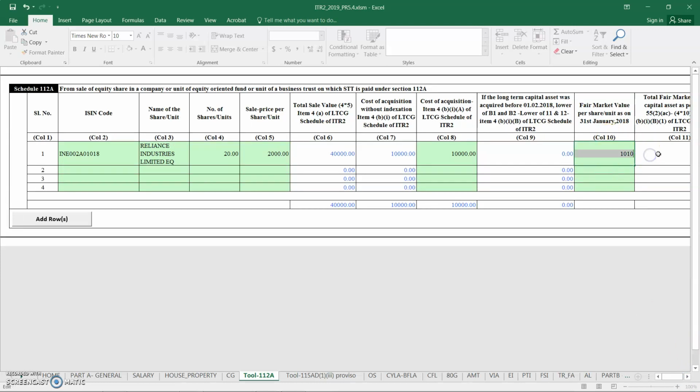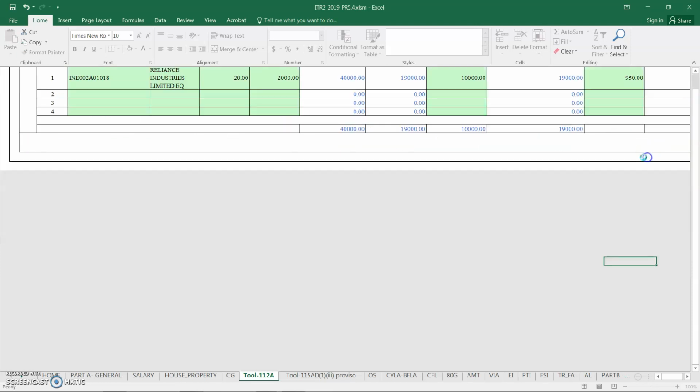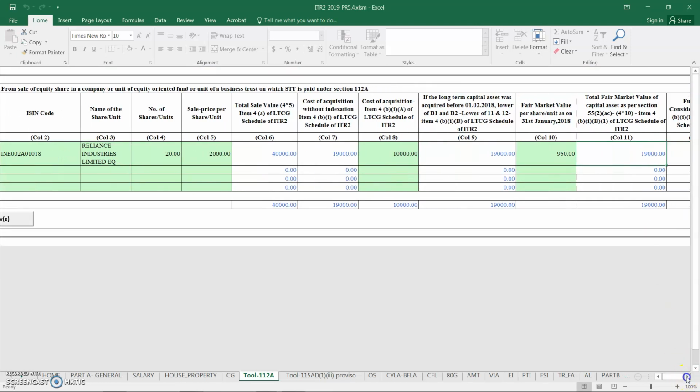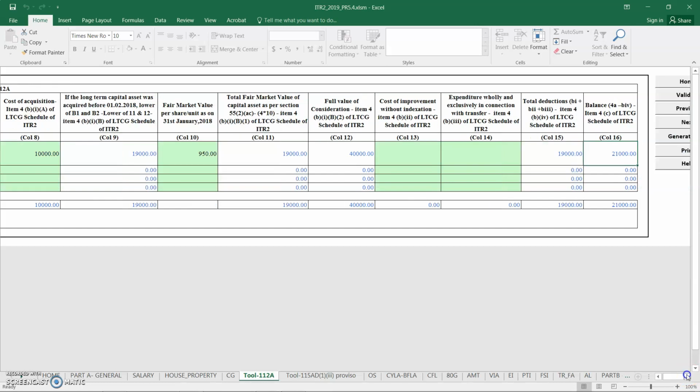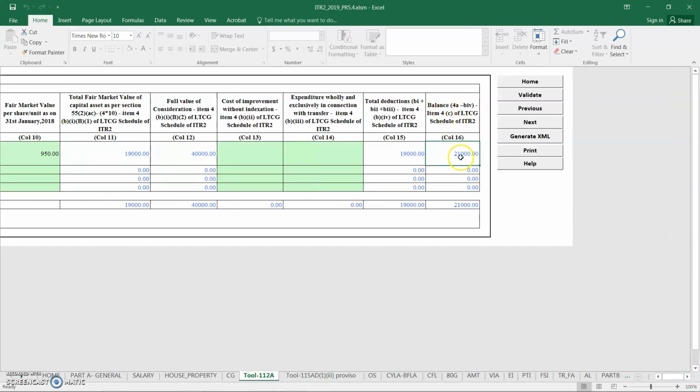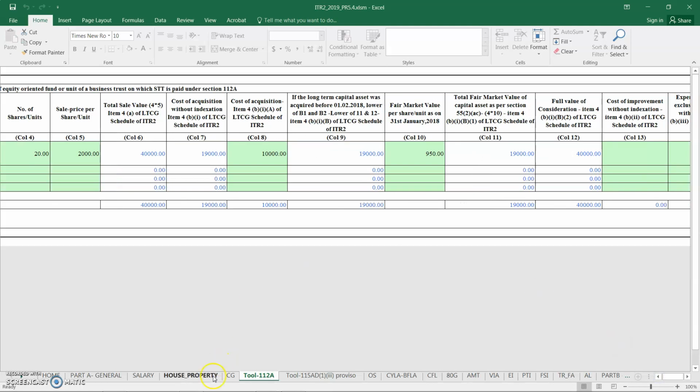I think in the beginning of 2018, it was only trading at around that. So right here, that's your long-term capital gains, 21,000. That's applicable at the 10% rate. Again, if it's short term, it's 15%.